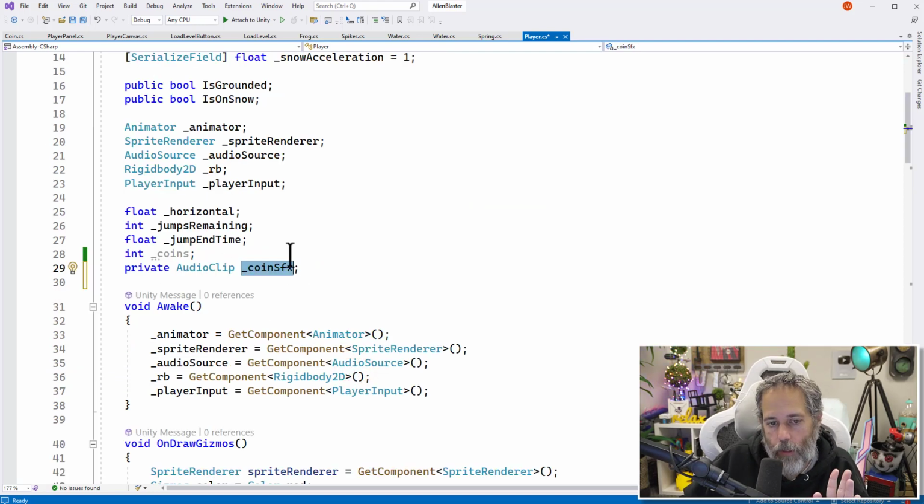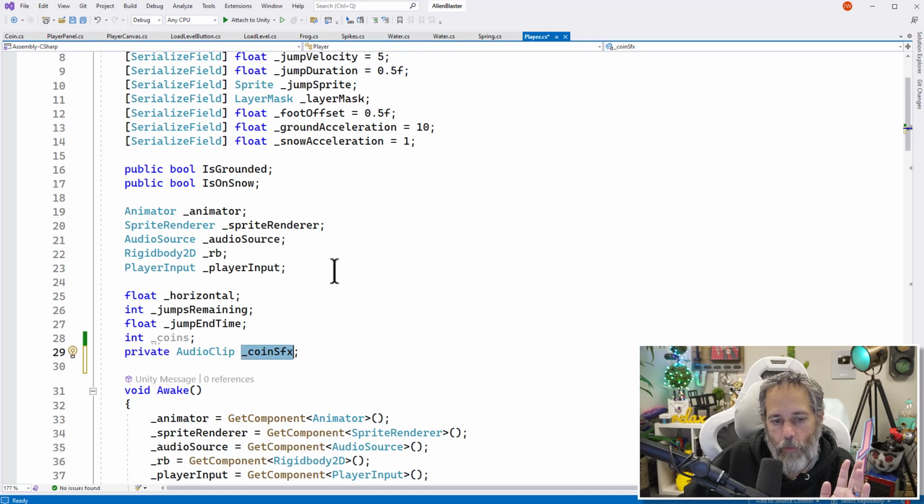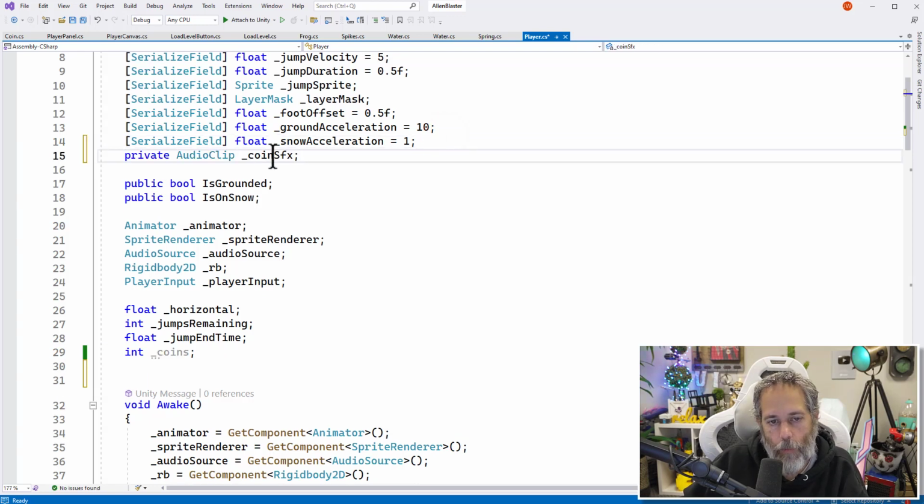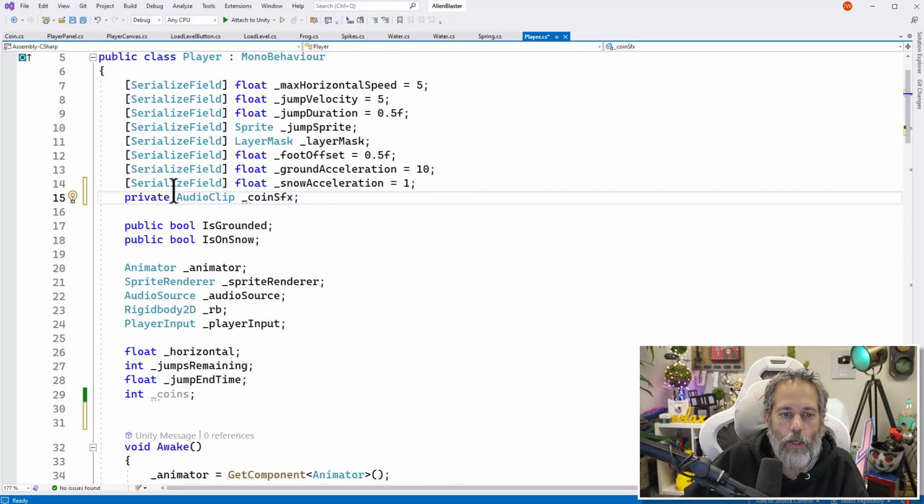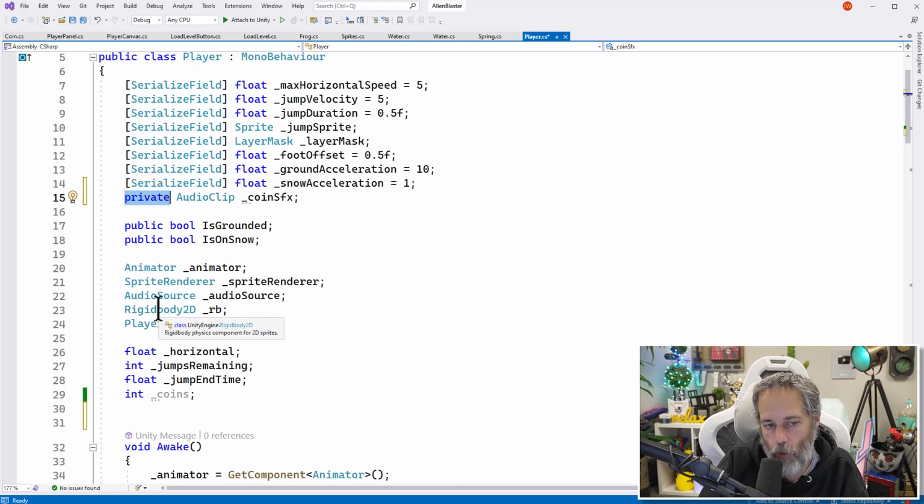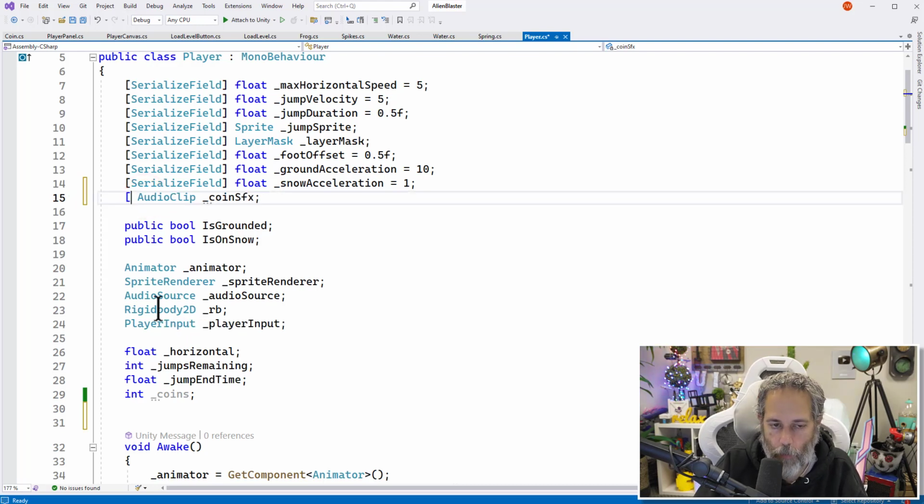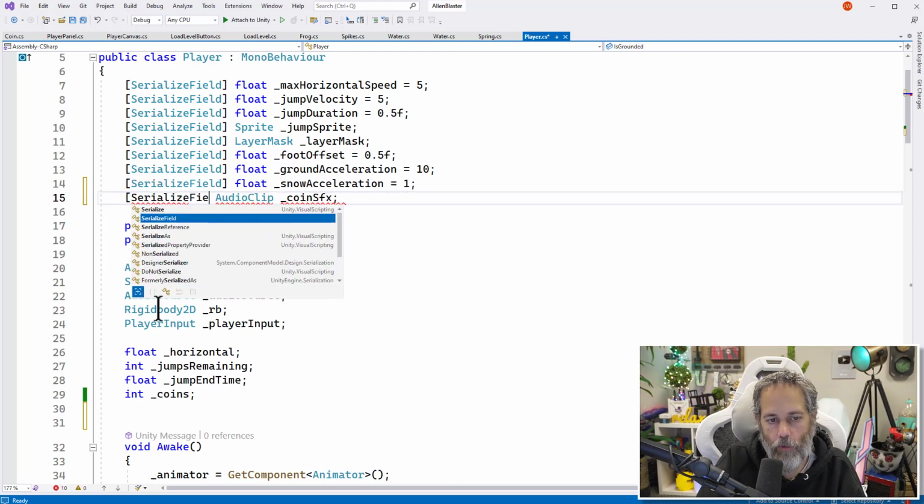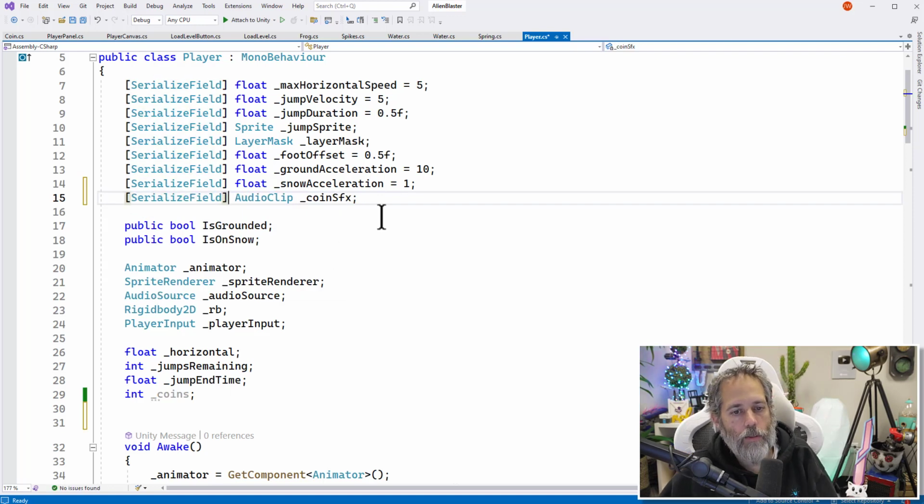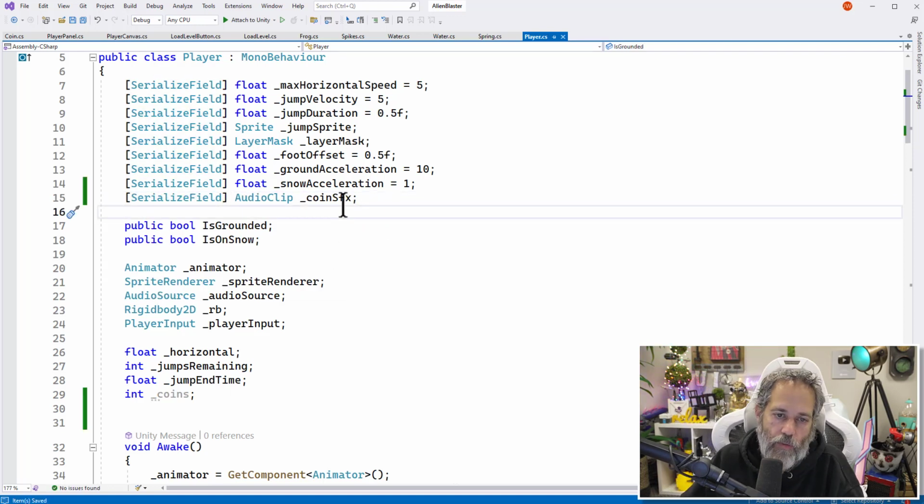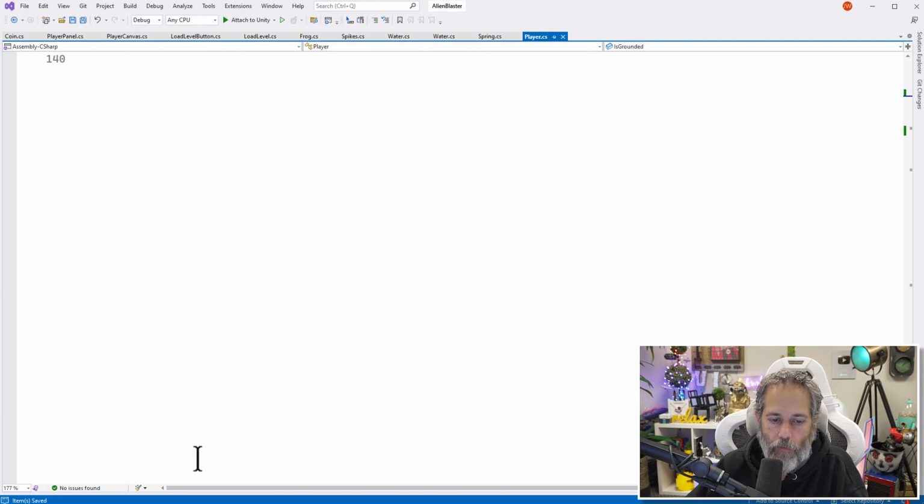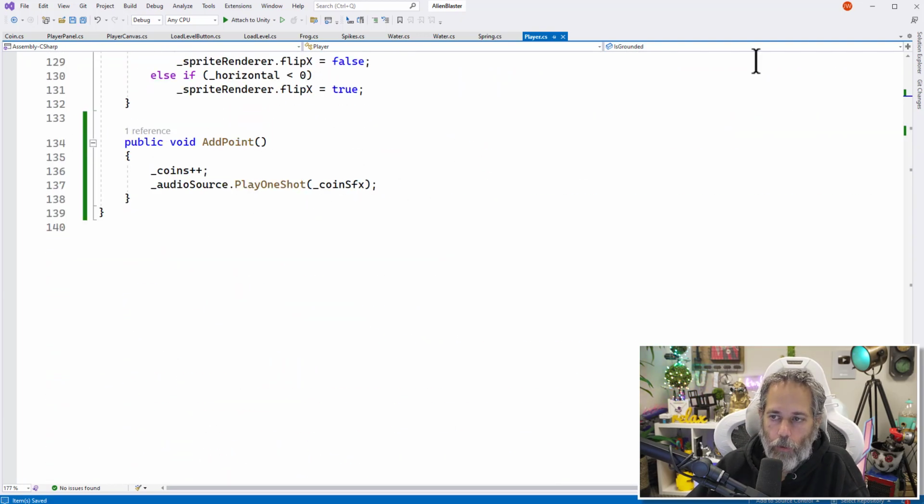Now, I don't like the position of this. I want it to be up here with my serialized field. So I'm going to select line 29, cut it with Control X, go up here and paste it right below that snow acceleration. I'll add the SerializeField attribute over the private keyword. So start with the square brace, SerializeField, and ending square brace. So now I have a coin sound effect that I should be able to assign in the inspector and play whenever we pick up a coin down here with the PlayOneShot method.